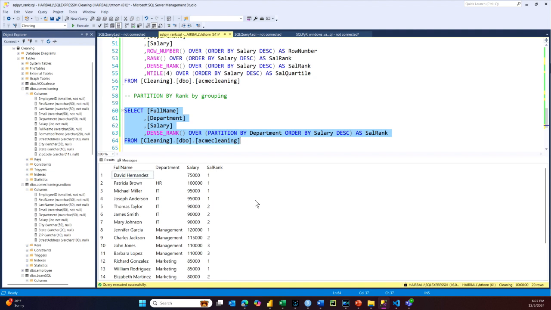HR only has 1. With dense rank, they're tied, and in IT they're tied at 2. Then it resets for management, 1, 2, 3, 3, and then resets for marketing. So it's partitioned by department, ordered by salary, and then ranked dense. All right, let's move on to Python.